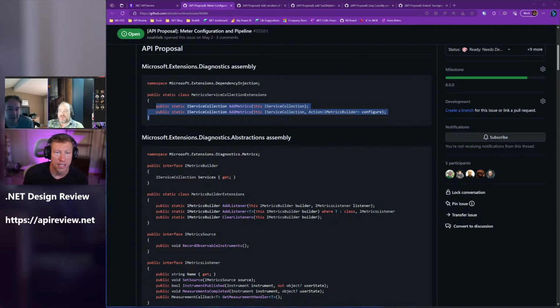Yep. And the type was renamed from metric service extensions to metric service collection extensions. Okay. Yeah. I understand now. That's just a standard pattern that we use elsewhere for extension method classes. So then what's new here is basically the delegate that takes the metrics builder, right? Yes. Was add metrics previously API reviewed? I believe so. It was as part of the meter factory feature. Okay. That's just where it came from.